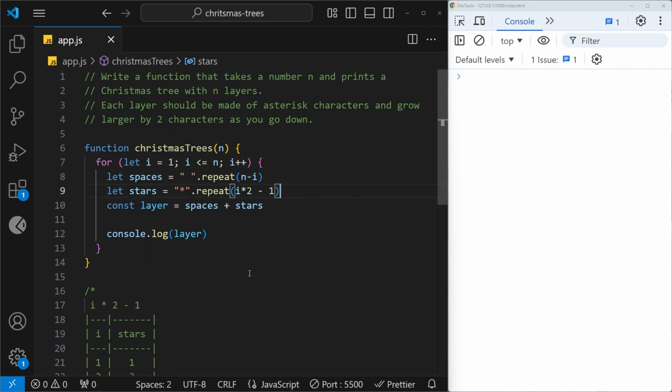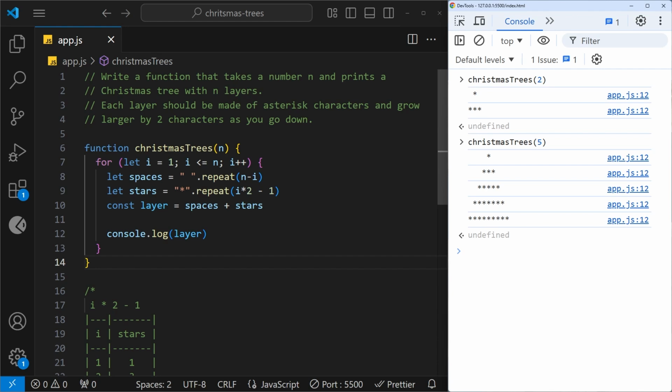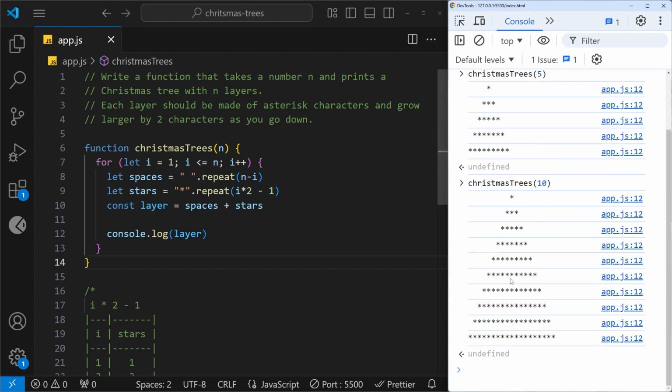Now we can try invoking this function in the console. So what I'm going to do is just invoke this function over here, christmasTrees, and we'll just pass in the number 2 to begin with, which creates a really small, cheap looking Christmas tree, and then we'll do something a bit bigger. We'll try 5. We get a nicer, bigger looking Christmas tree, and now we'll try the gigantic one, 10, and we get this huge Christmas tree right here. Awesome.